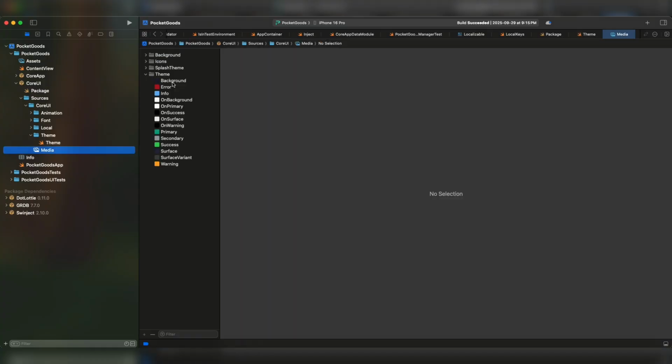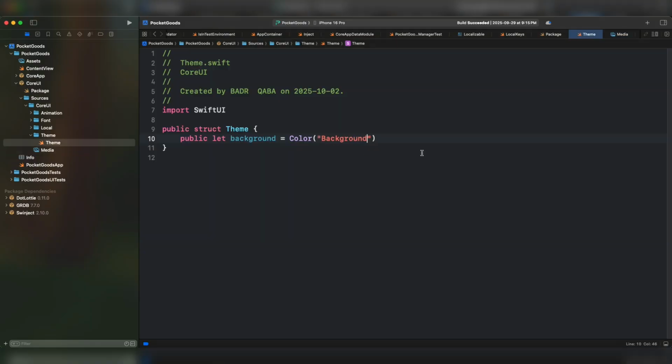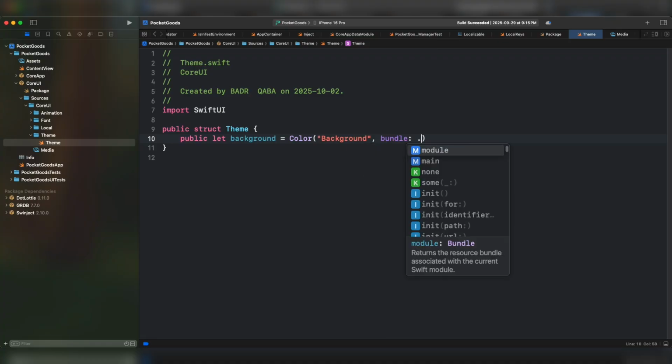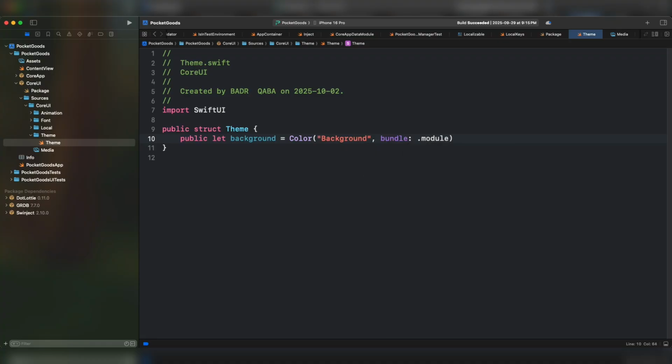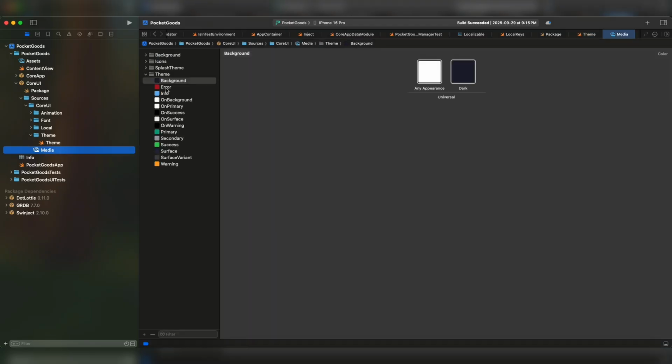To access the background under the media asset catalog, I'm going to copy this key, which is background. I'm gonna paste it here, and we have to specify the bundle. It's gonna be module because we are right now under a different bundle than the main bundle, and so on for the rest of the colors: error, info, on background, till warning.